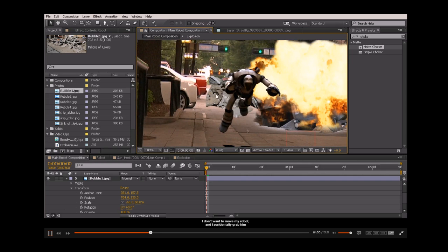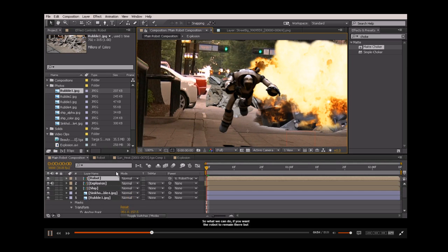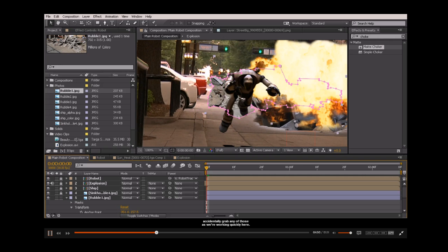I don't want to move my robot, and I accidentally grabbed him because he's kind of in the way. So what we can do, if you want the robot to remain there but you don't want to accidentally grab him and move him around, is come over here and lock that layer. In fact, we can lock the robot, the explosion, the ship, and the sinkhole, because we don't want to accidentally grab any of those as we're working quickly here.